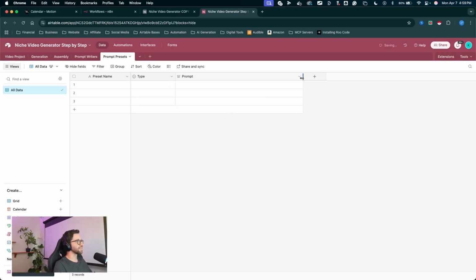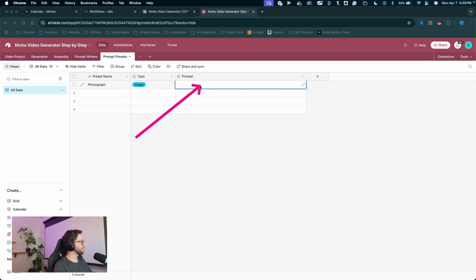I'll just expand out this field name so we can see the text. For this first preset, I always like to have a realistic setting. So I'll name this preset photograph. For the type, this will be an image type preset. For the prompt, you can type in whatever you want for a realistic photographic style, or you can come up with your own style and type that prompt in here.